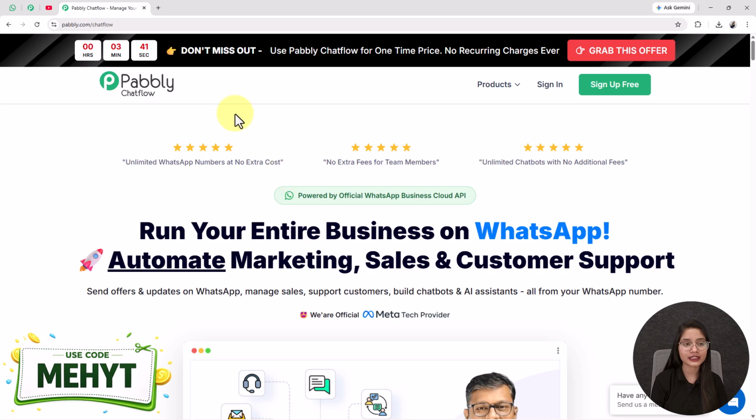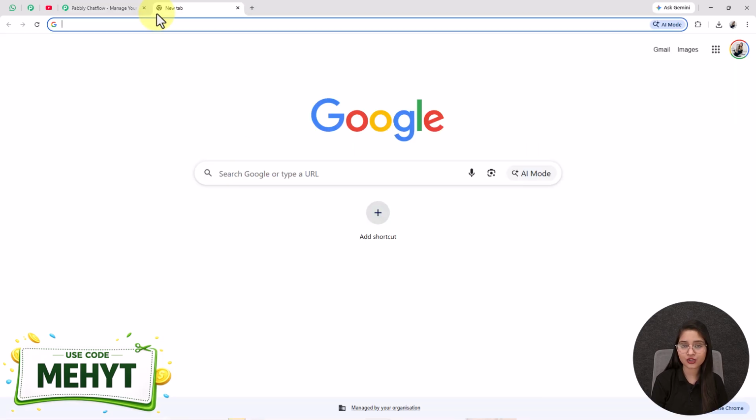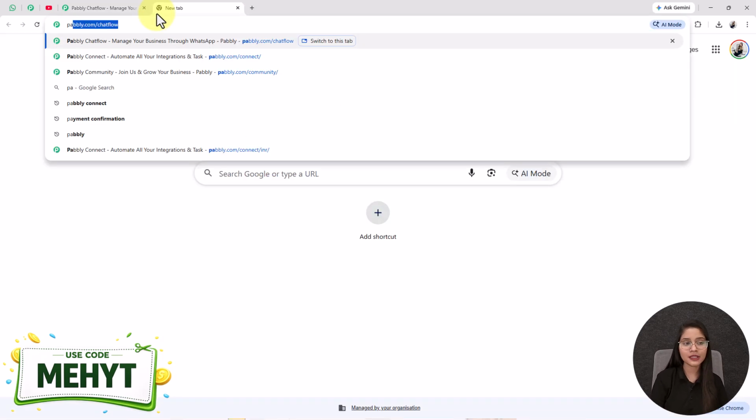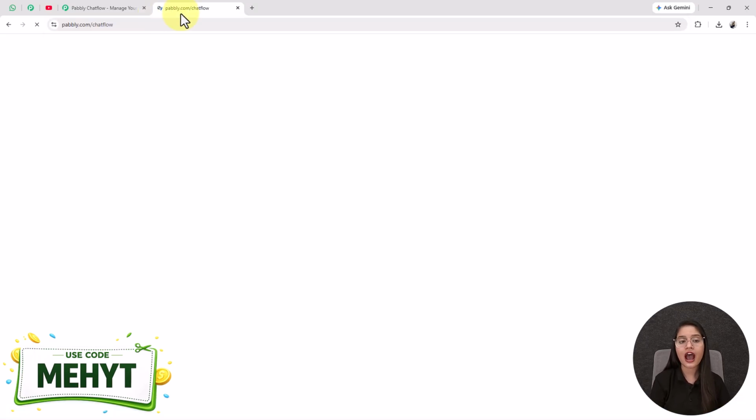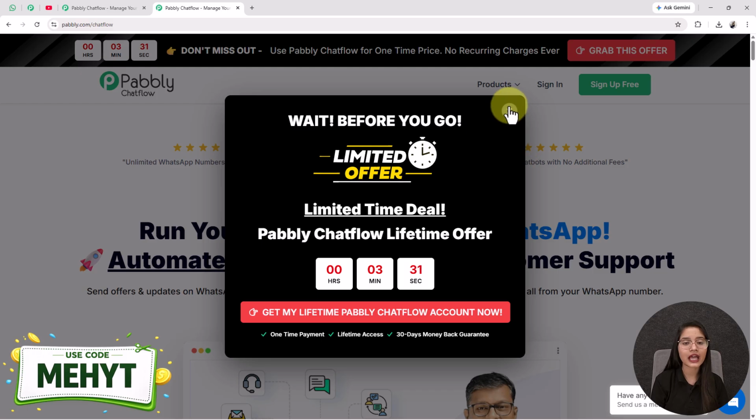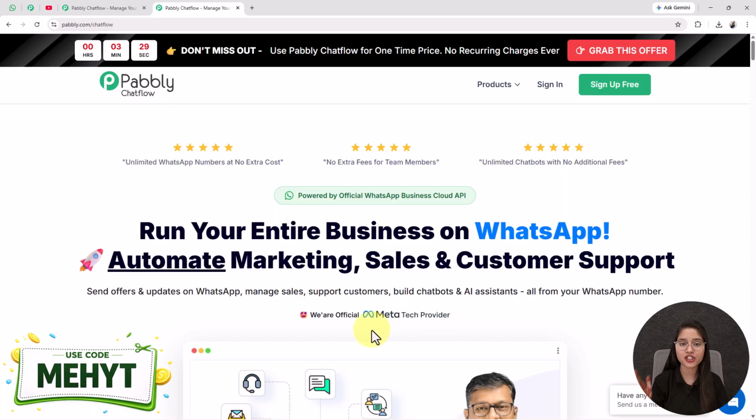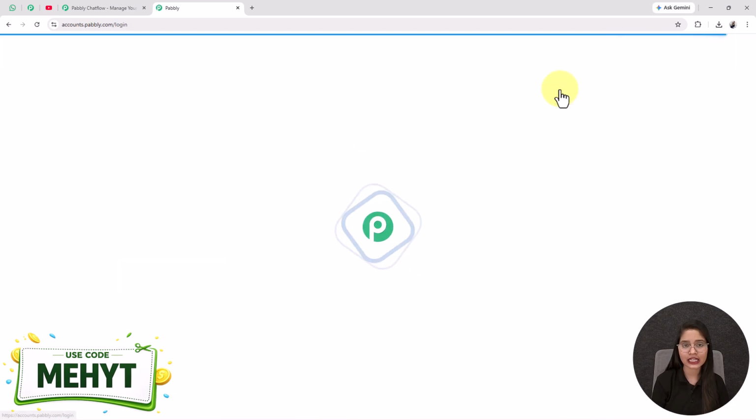So for coming to this page, you just have to open a new tab and search pabbly.com/Chatflow. After that, you will successfully land on the official page of Pabbly Chatflow. And if you are new to Pabbly, then you will click on the sign up free option and get 100 free credits every month to explore the software. If you are an existing user, then simply click on the sign in option.